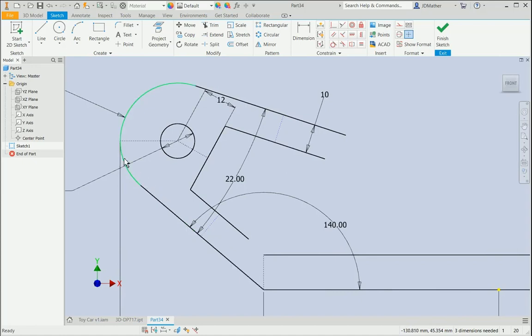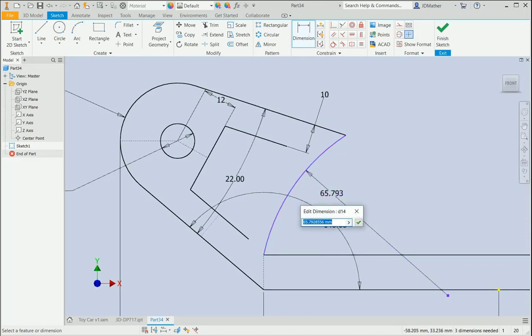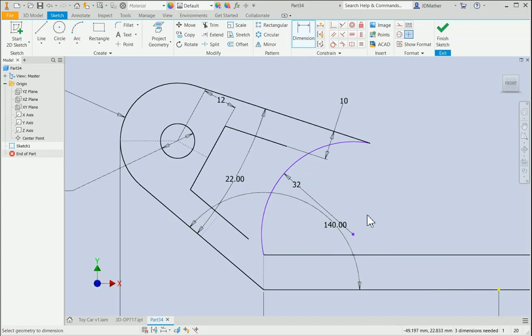I will then draw a circle in here, or let's do a 3-point arc, and I'm going to draw that arc something like this. And let me drag this back here a little bit, and I will dimension the radius of this arc as 32, and I'll dimension the distance from here to here as 8.